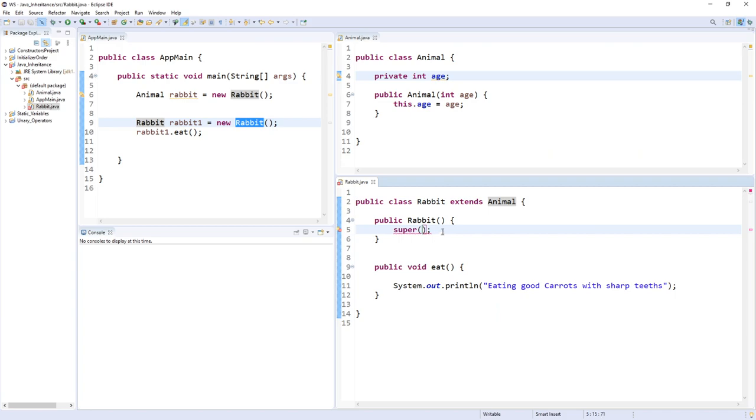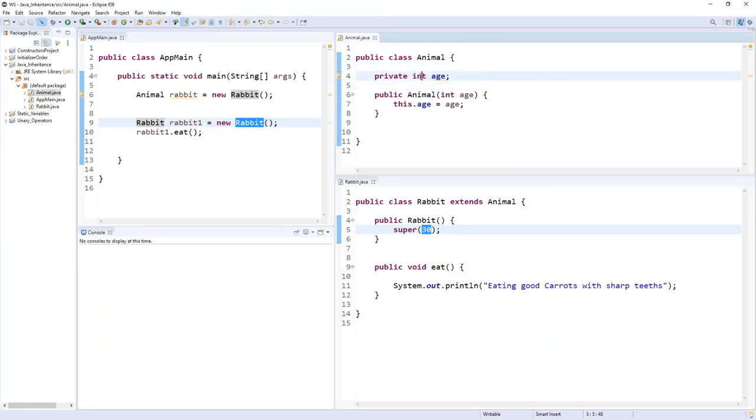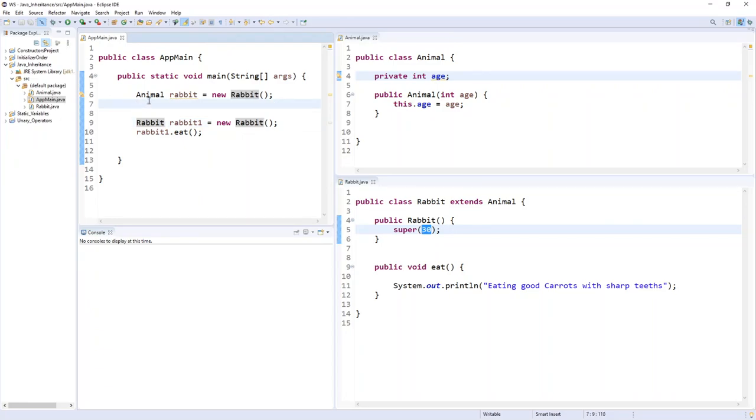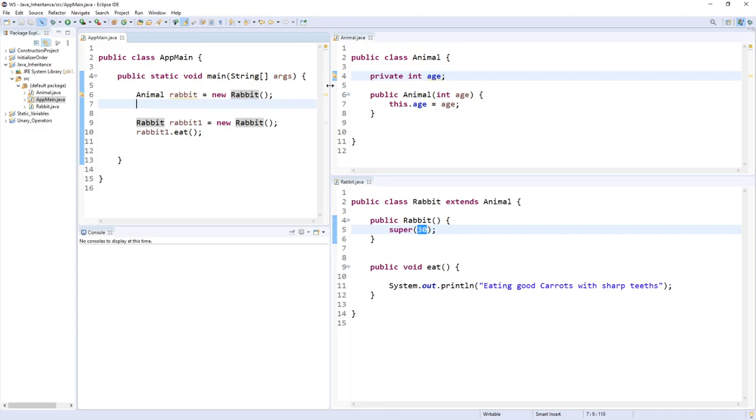So here, to resolve the problem, I have to call the parent constructor with a certain value. Here super with a primitive integer 30, for example, and here I don't have any problem. So you have to be careful about that because Java inserts a default constructor when no constructor is present. But when you explicitly create a constructor, Java doesn't do that.